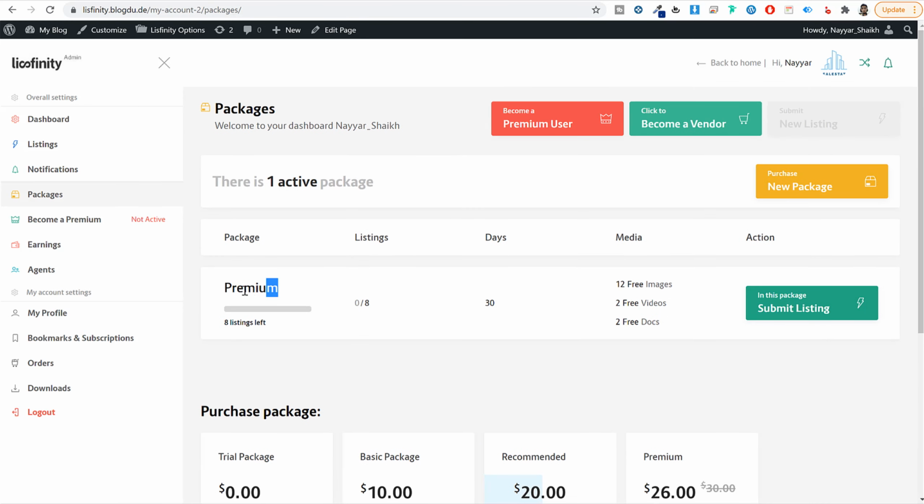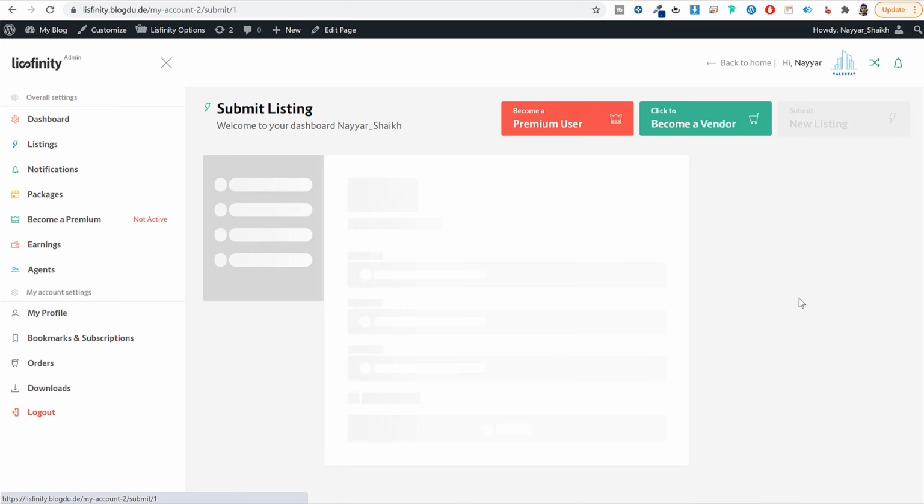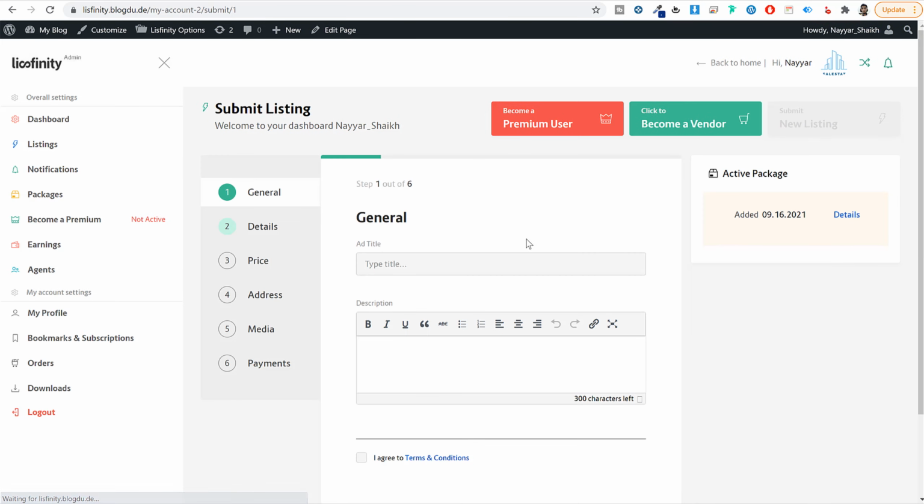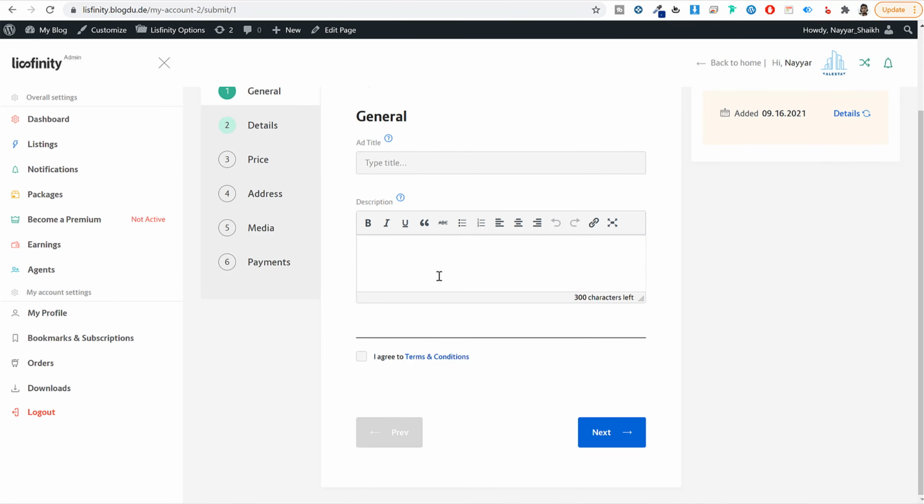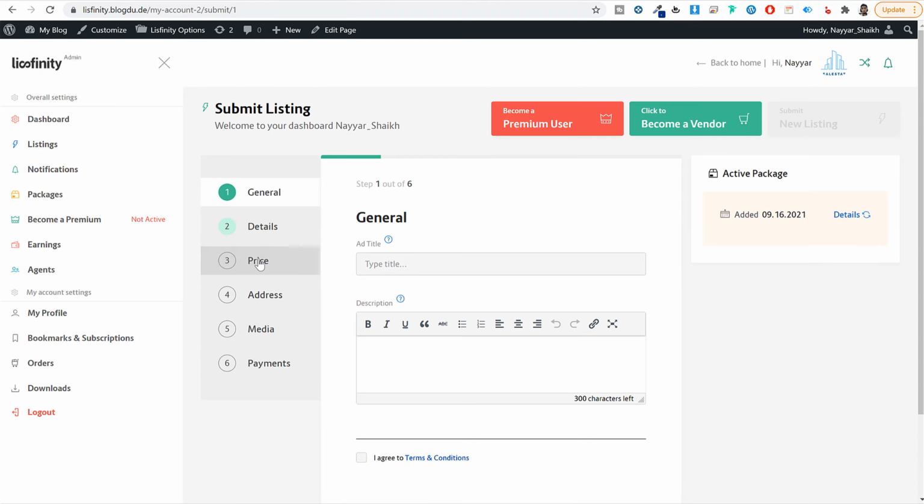Because I've selected this premium package, I can simply click on this submit package button, and now I can follow this process. Add the title, description, then you will be redirected to the next step, detail, then add the pricing, address, media, then you can make the payment and you can submit this listing. And you can also see one thing, that your users, your customers will see this front end dashboard. They don't have to go to the back end to see this. They have their own front end dashboard.